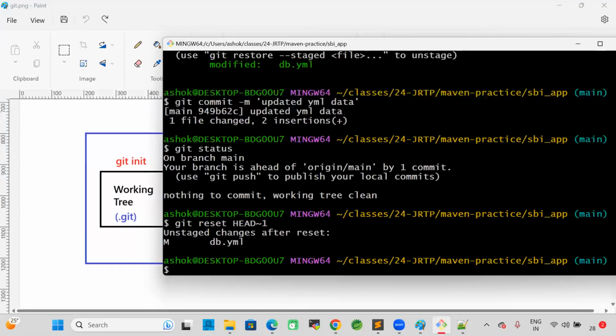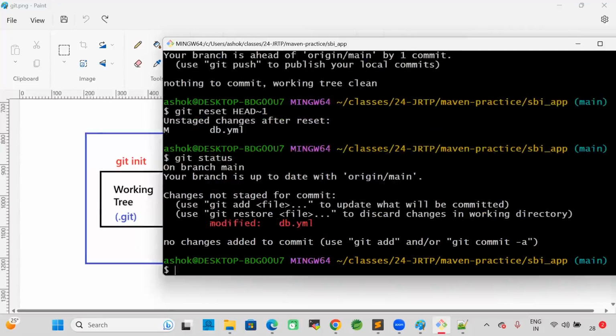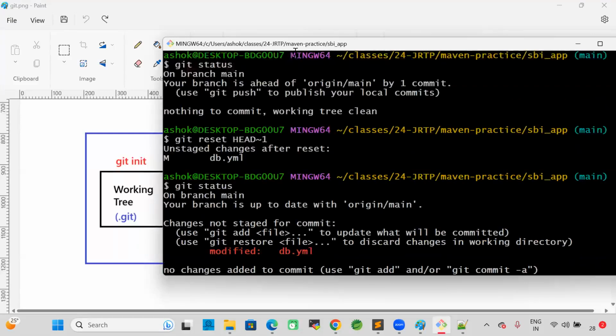I have done the git reset HEAD~1. Now check the git status here. Now what happened? The file came back to the unstaging area when I executed git reset HEAD~1. So now, what happened? Am I able to undo my commit?